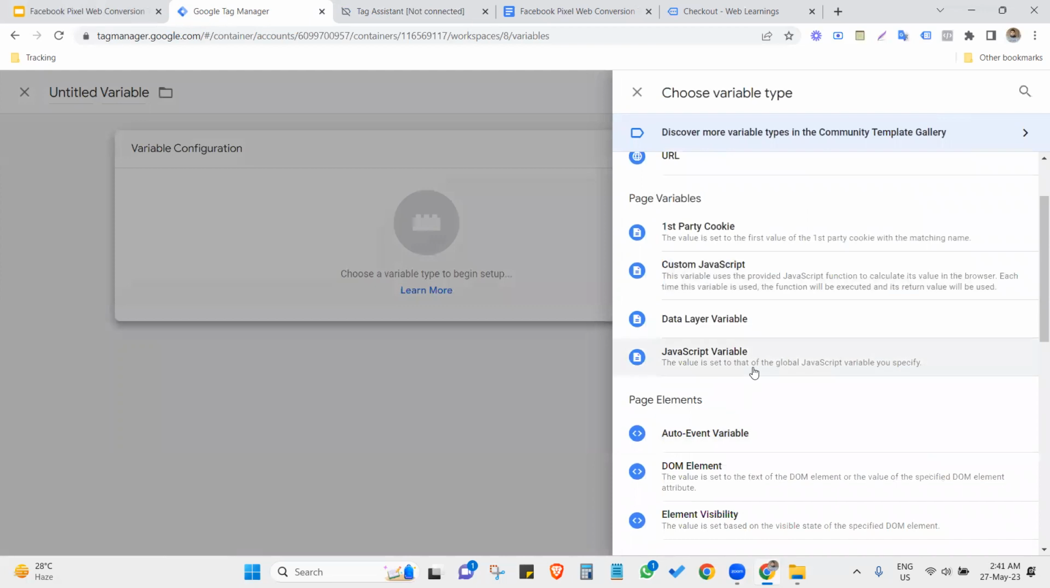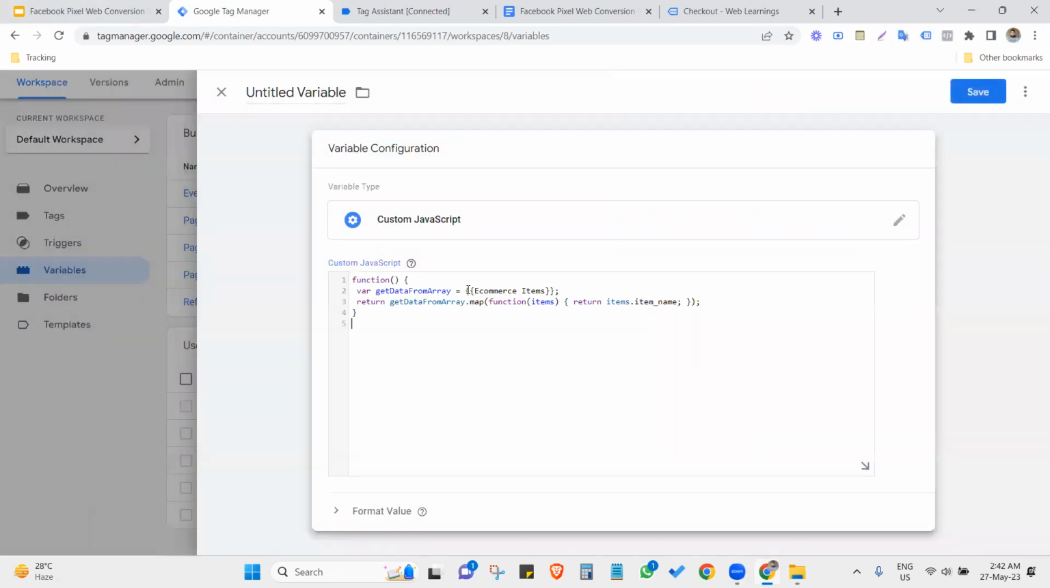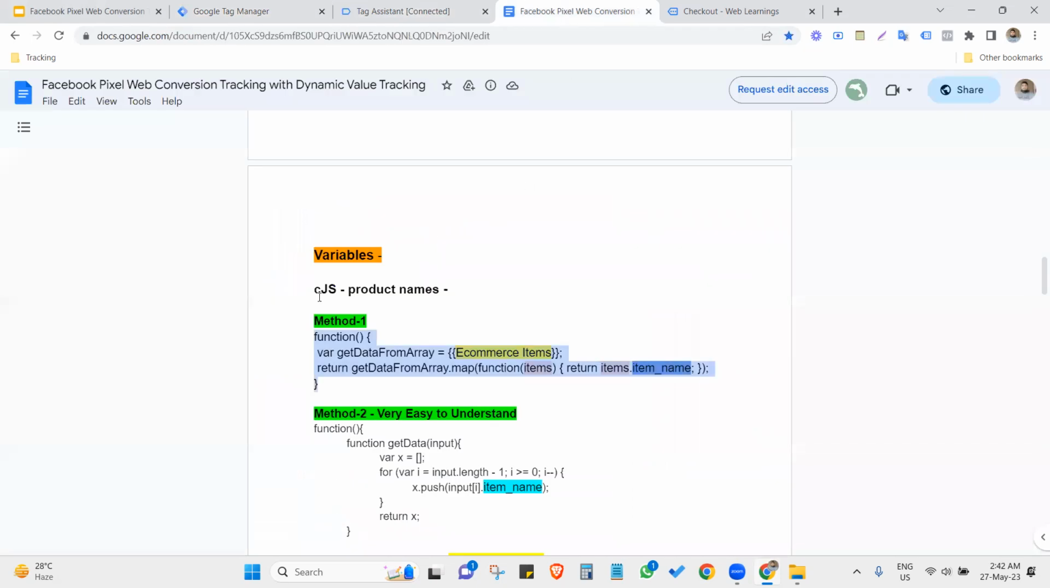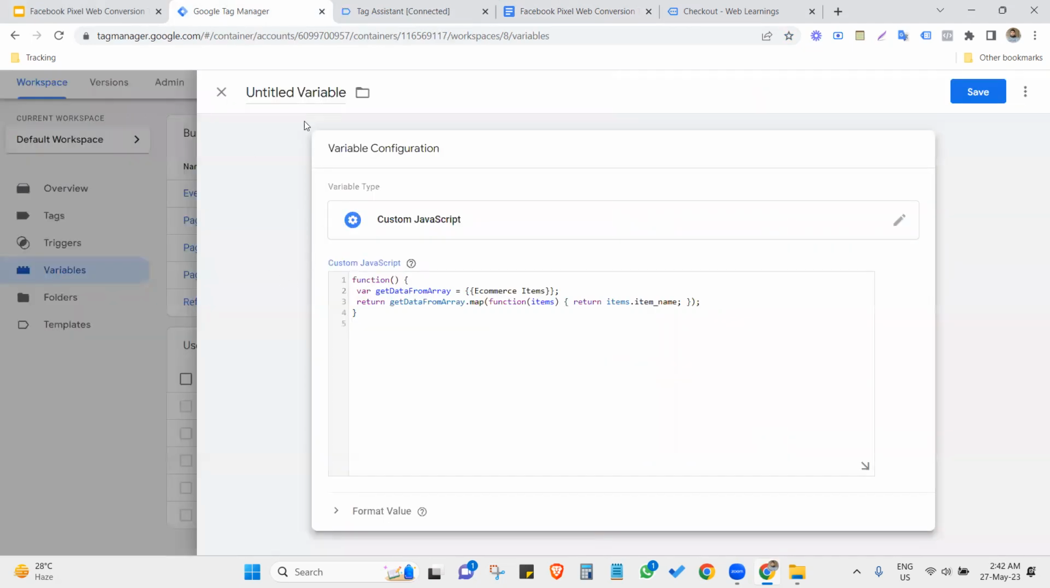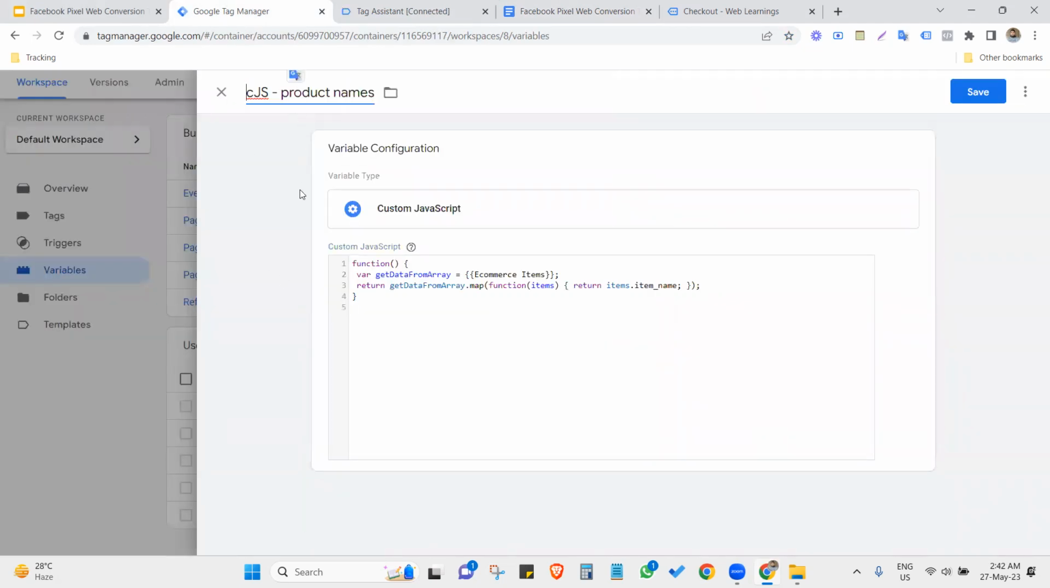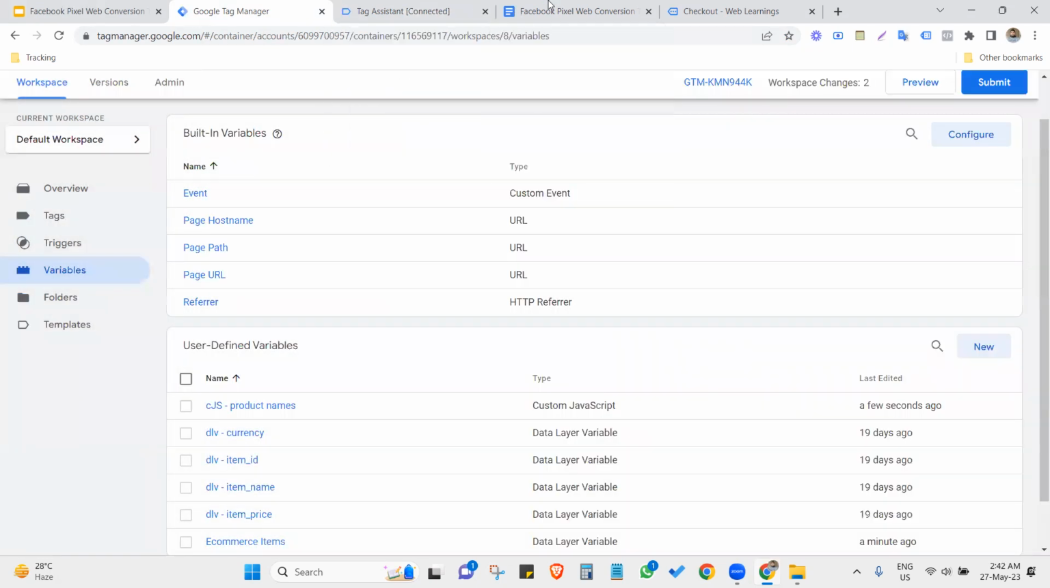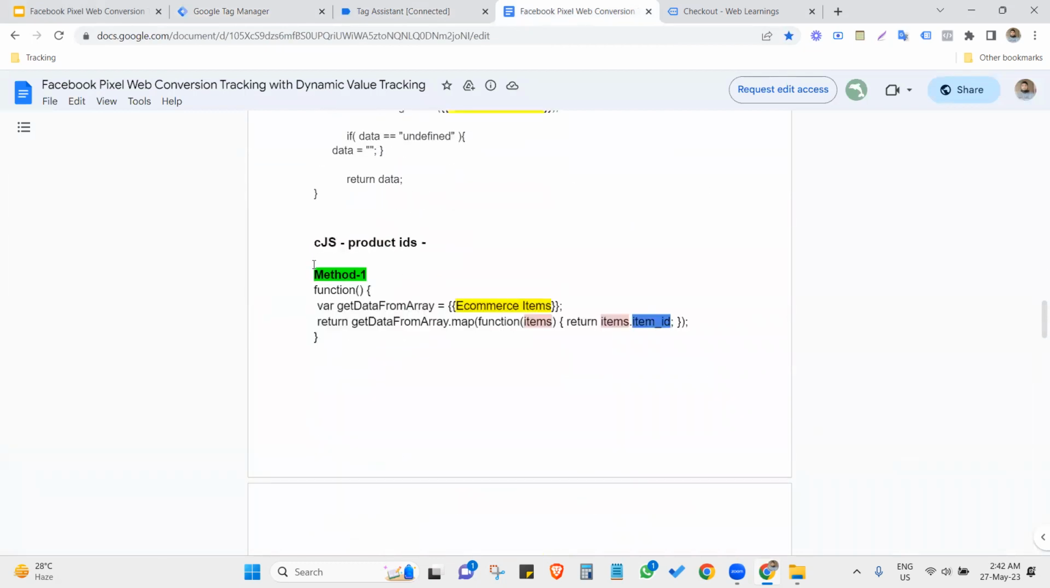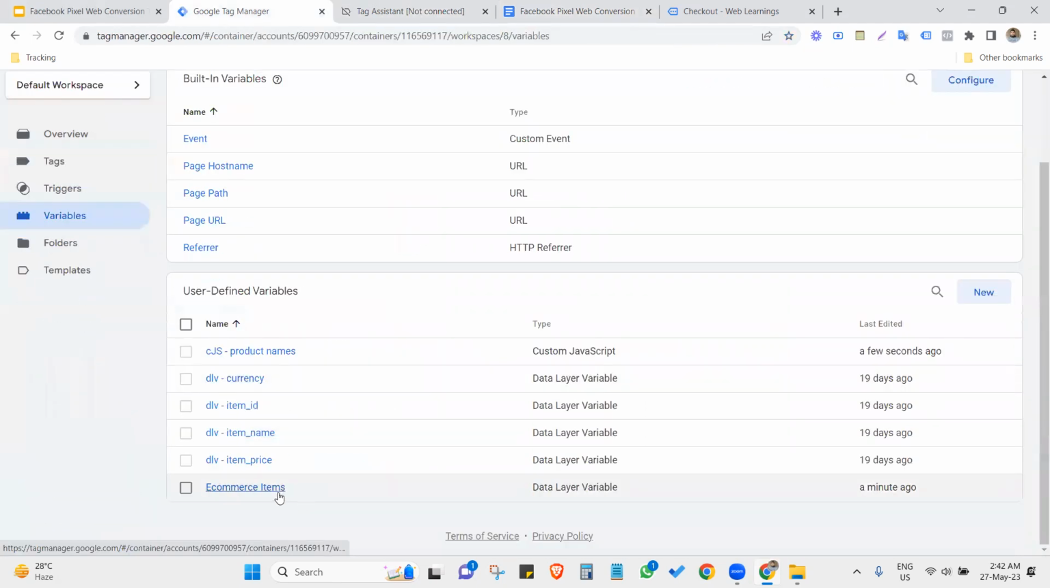Now for this we have to use custom JavaScript and paste it here. Now let's copy this name and go here, paste it here. We're done. Click save. We have to do this process for product IDs also. We have done the e-commerce items variable already, so we don't need to do it again. Here you can see e-commerce items.